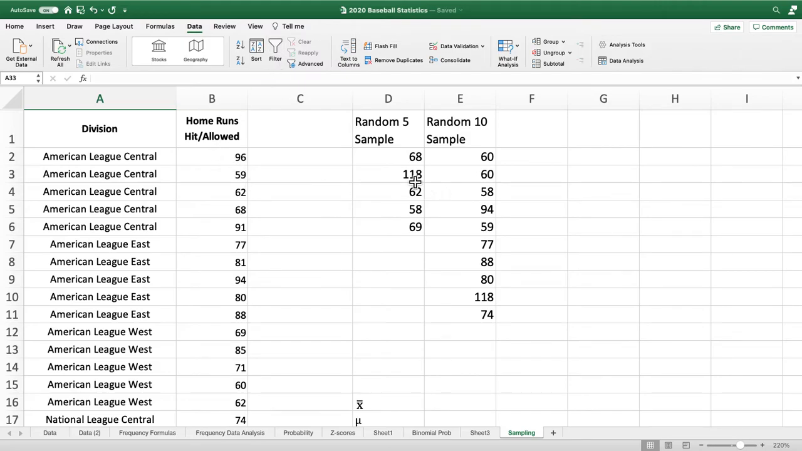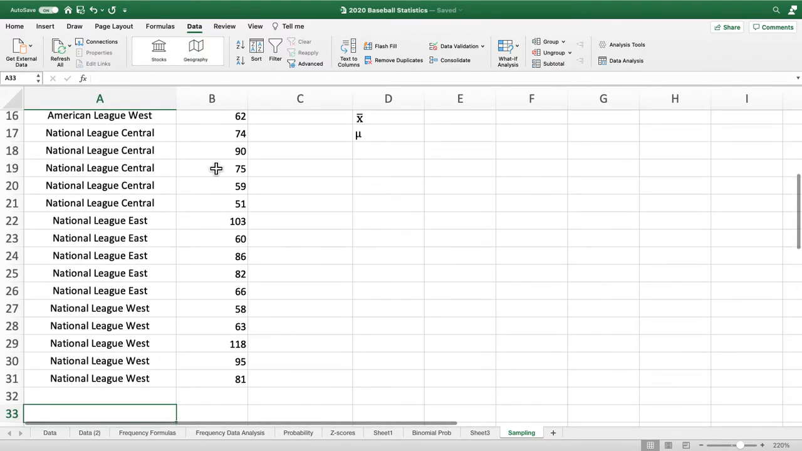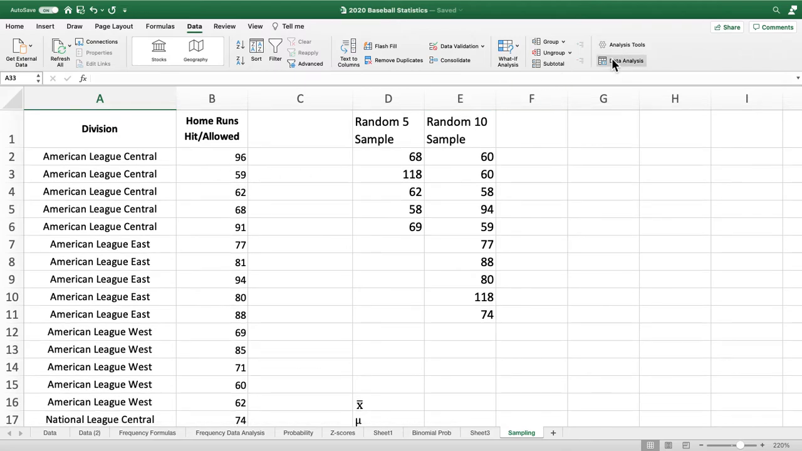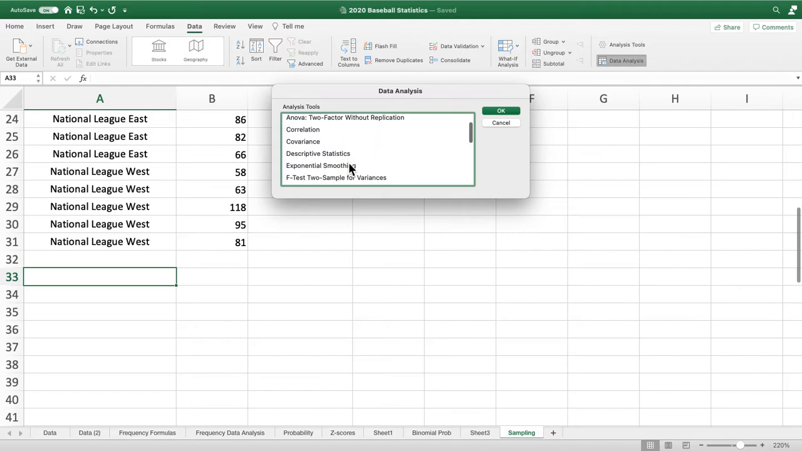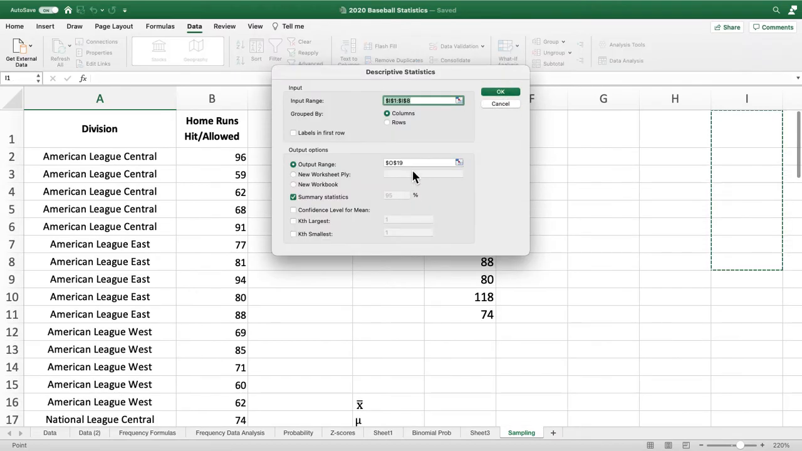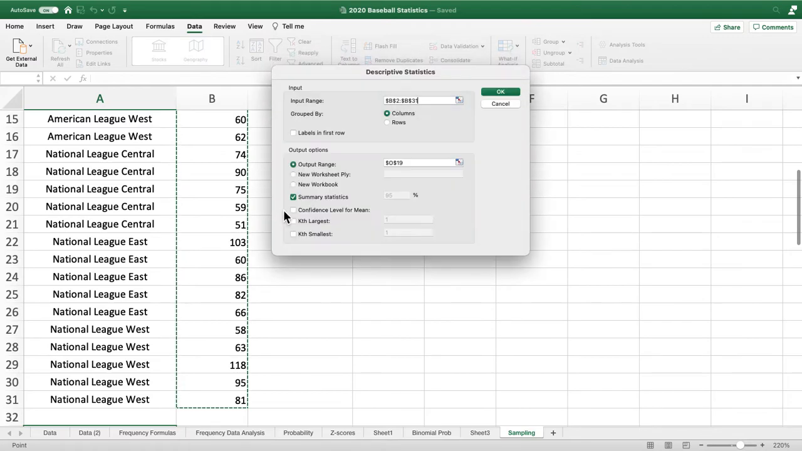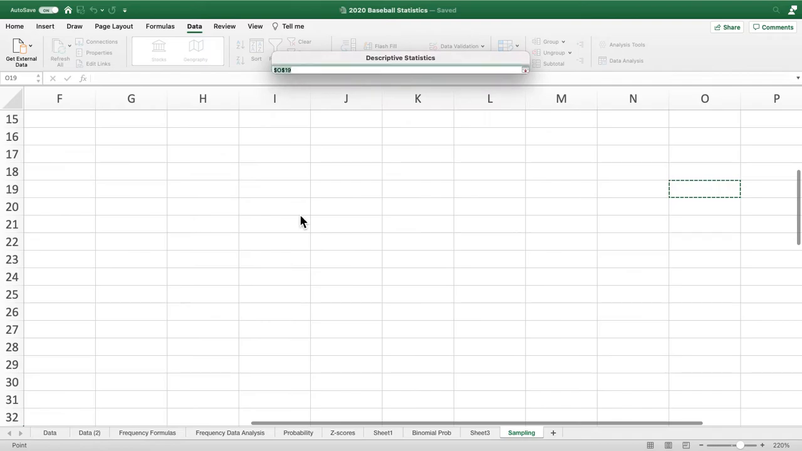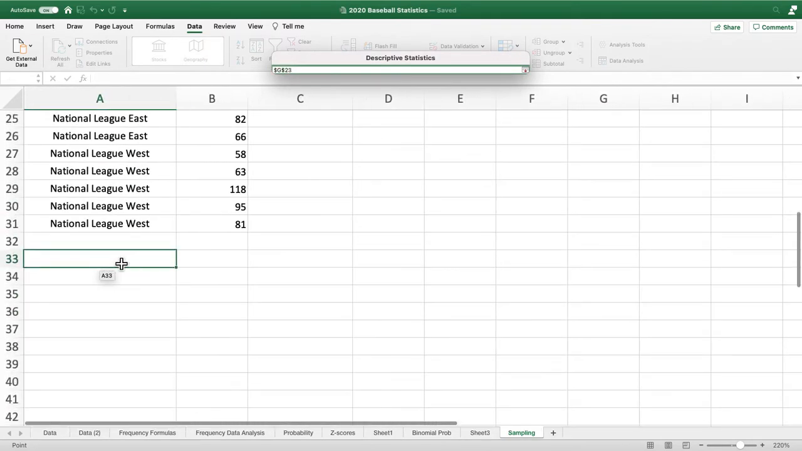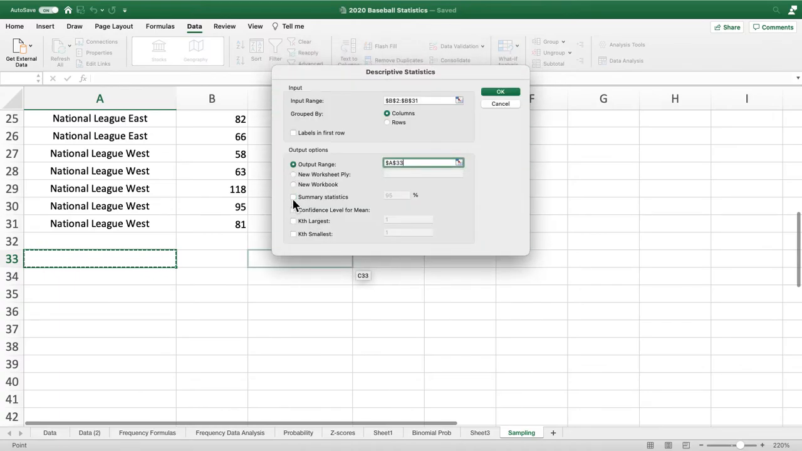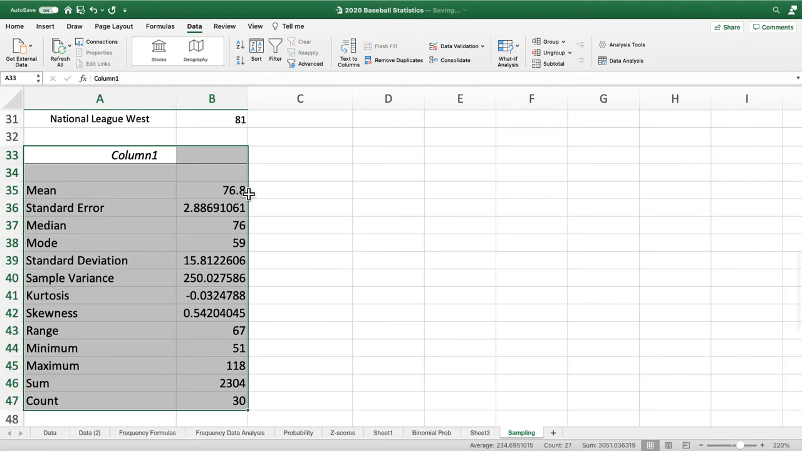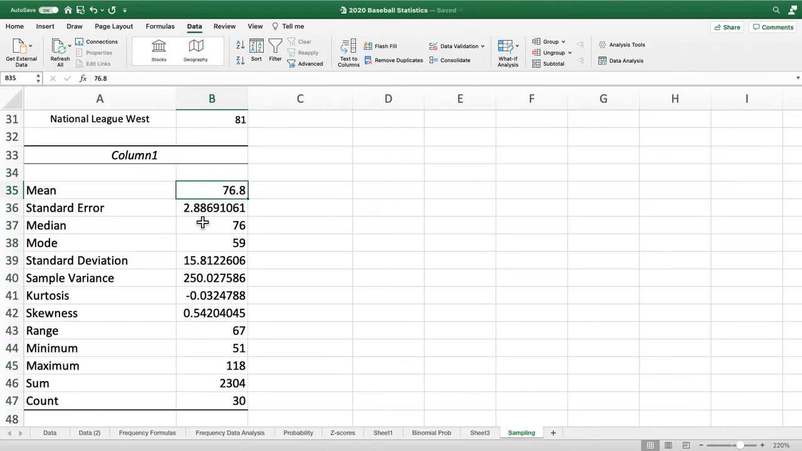Before we can get into our samples, we need to know the mean of all this data. By now, I hope that you have the data analysis tool downloaded and added into your Excel. We're just going to use that because it makes it a lot quicker, and we're going to do our descriptive statistics. Click OK. We need to find our input range, so our data set from B2 to B31. For my output range, we're going to have the output down below it, at A33. Make sure that summary statistics is checked, and click OK. We find that our mean is 76.8, along with standard error, median, mode, standard deviation, all of those things.